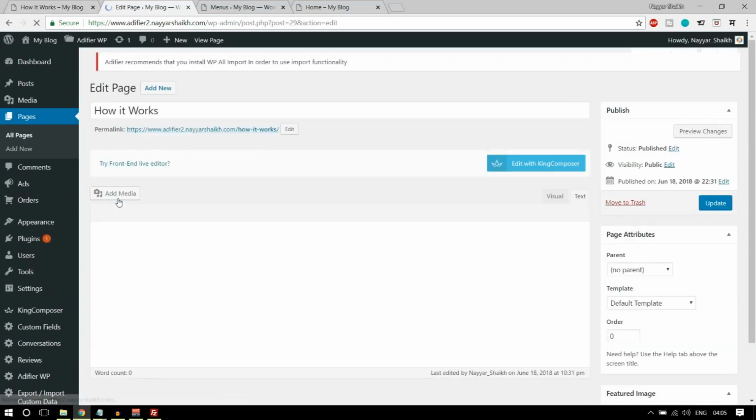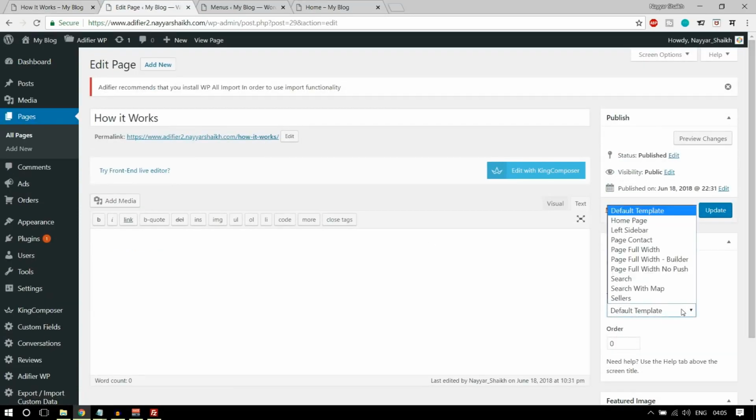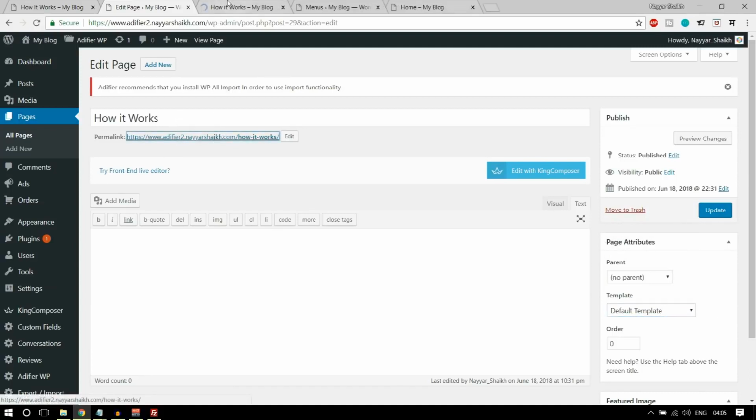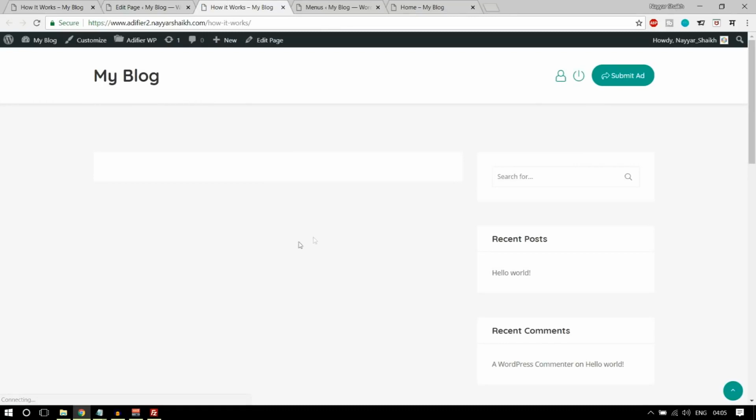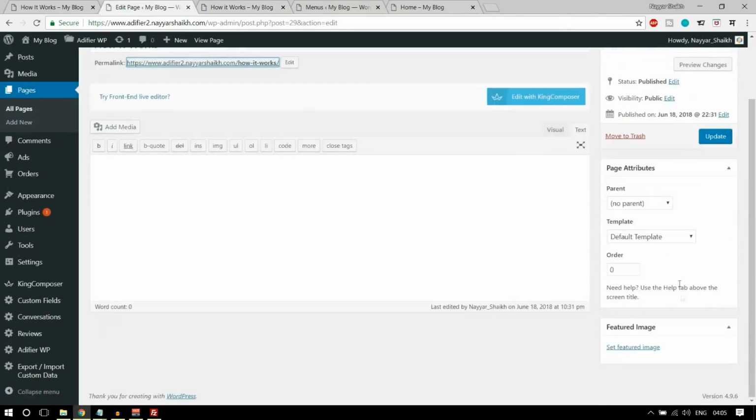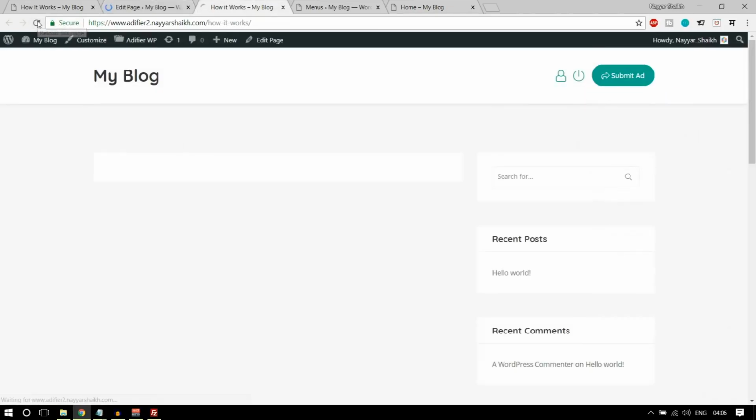Click on edit, and let's change the template. First let's see how it looks so that you can understand why we changed templates. Okay, let's open this. Okay, this is how it looks. We have this sidebar, we have all these things, so we don't want this sidebar, so that's why we are selecting full width page. So select this one, full width page with no push. Okay, select this, click on update, come over here, let's refresh it.